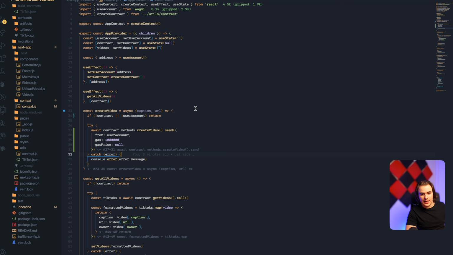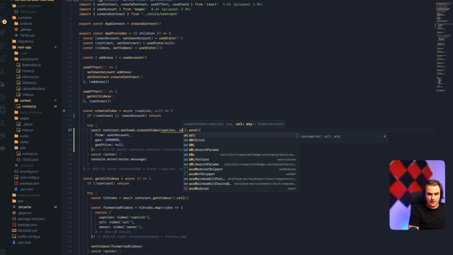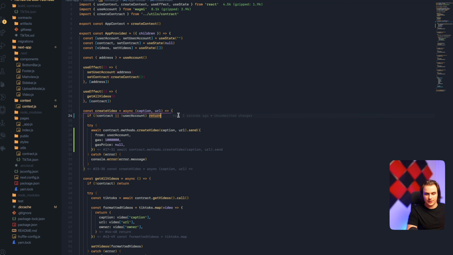Now, one more thing you want to add is you want to pass in the caption. And you want to pass in the URL that you are getting from this function. All right, so let's see how that works.